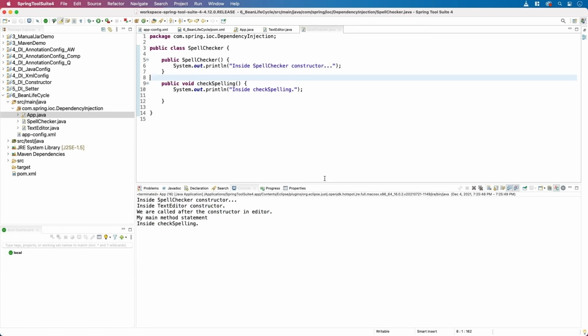If this was your result, congratulations. Both the lines in the constructors of spell checker and text editor are going to be executed first. So all tasks within all constructors of different objects are going to be done first before our third line, which is called after the constructor in editor is executed. And then, as before, my main method statement is printed, and last but not least, inside check spelling.